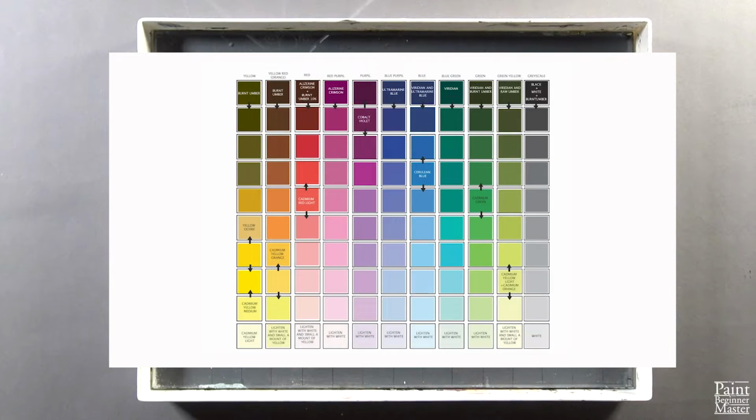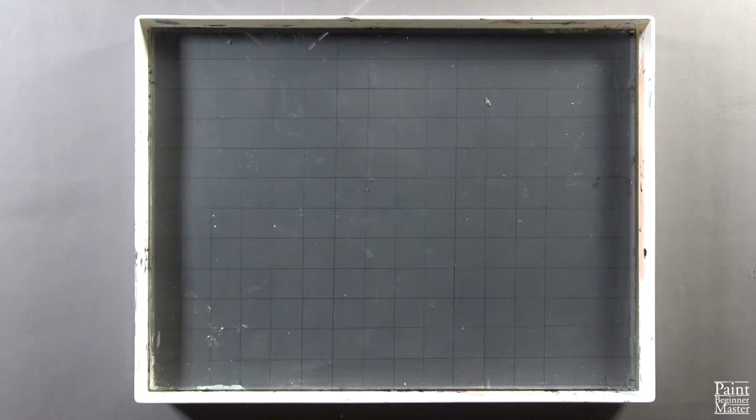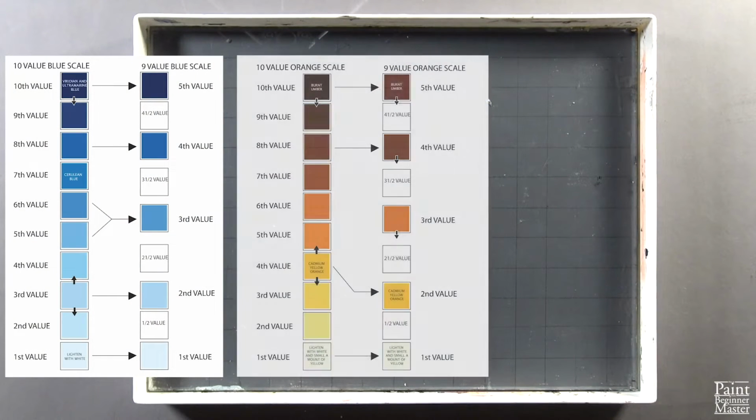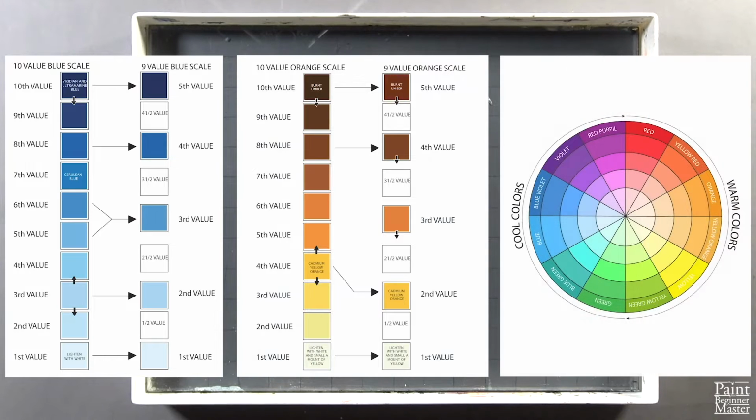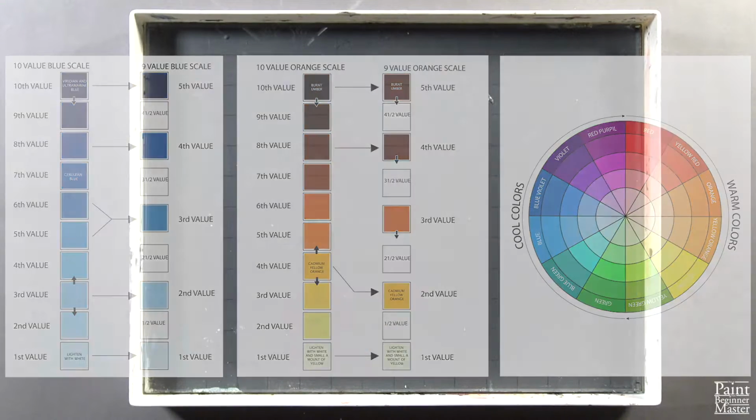So, before we begin this lesson, download the files Riley Color Palette, 5 Value Blue Scale, 5 Value Orange Scale, and the Color Wheel from the course curriculum and print them all out.